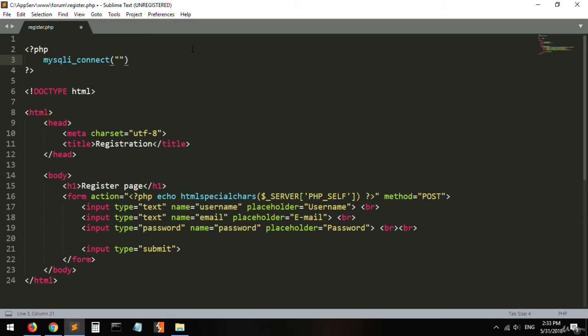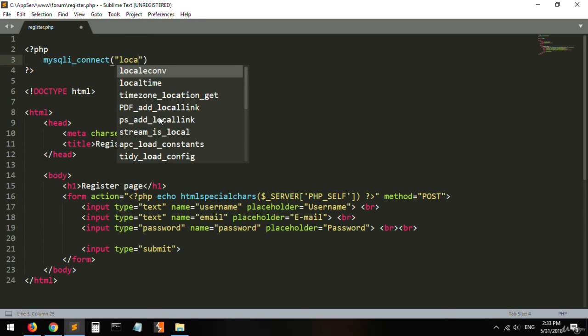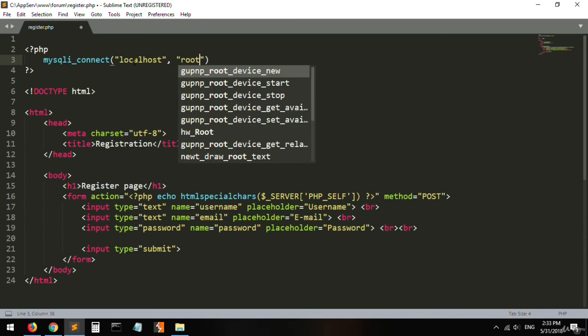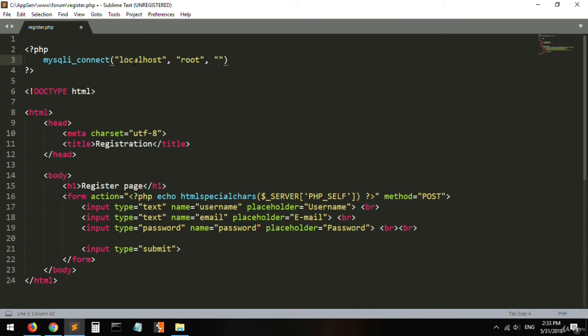So here goes the host, which is localhost for us, or 127.0.0.1. Okay, it's the same. It's going to be localhost. Okay, and here goes the username of this database. So it's going to be root, and here goes the password, which in my case is 129.